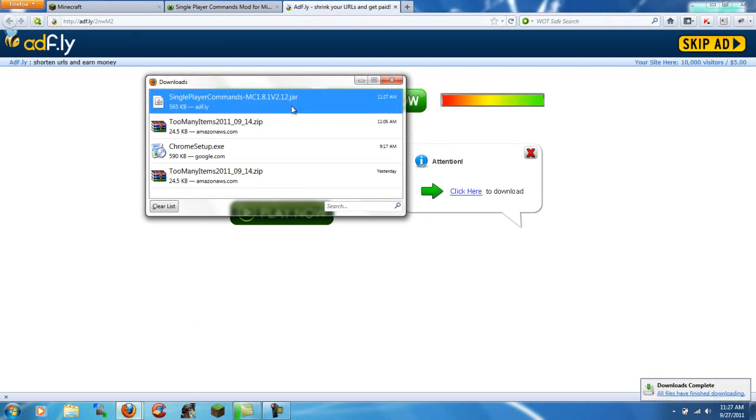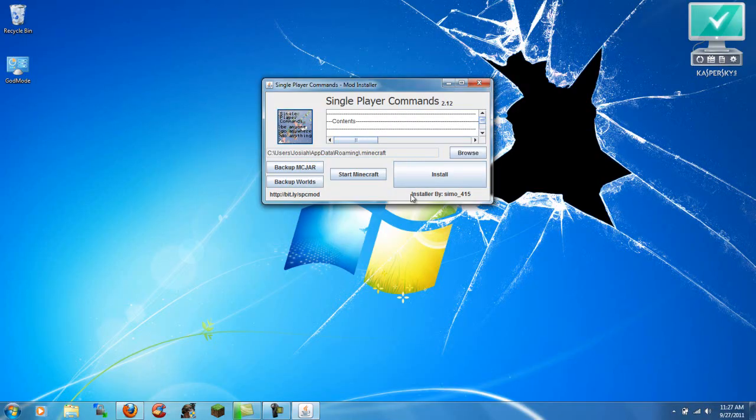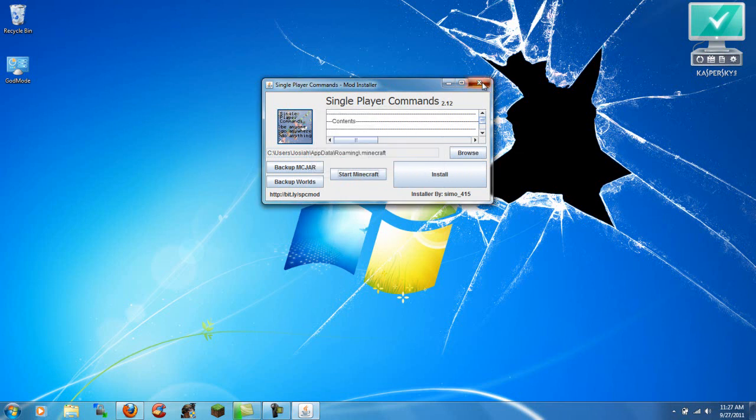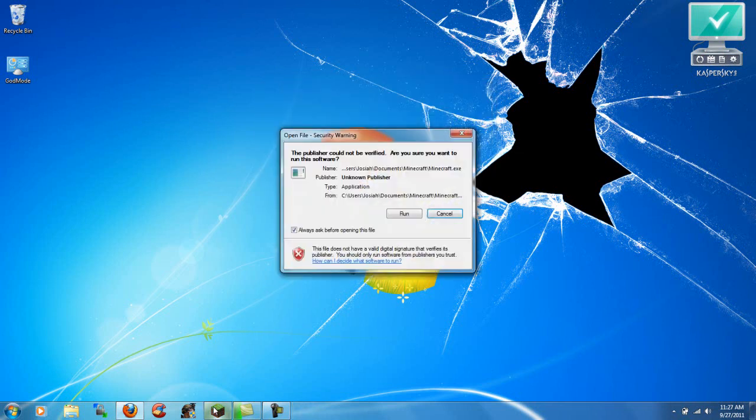So we're going to double click this file. So this is what we should come up with. You shouldn't have to click any other button besides install. So I'll just click install. And you're probably going to need to wait about 30 seconds. So right here it says installation was successful. So you can exit out of that and open up your Minecraft.